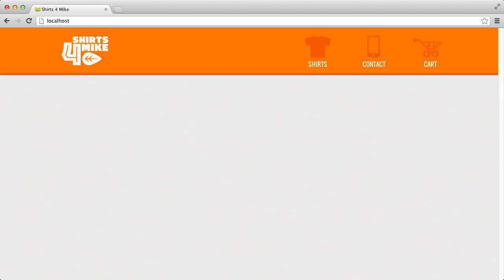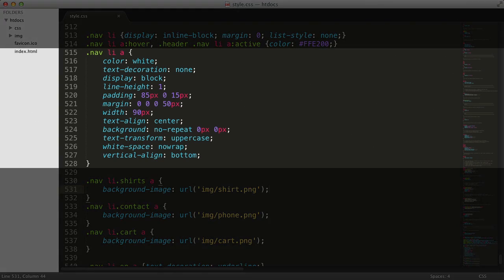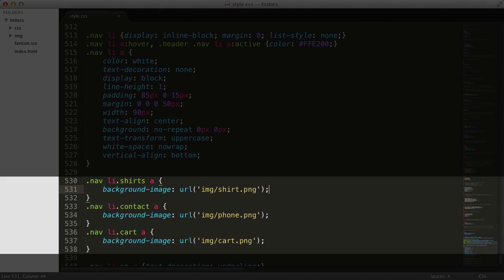This is the top navigation for a website I'm currently working on. Each of the 3 links in the menu has a related icon: a shirt icon, a phone icon, or a shopping cart icon. I currently have those icons as 3 separate image files. Looking at the CSS, you'll notice first that I have some common styles here that apply to all of the menu items. After that, I have specific CSS targeting each link individually. Each of these specific CSS rules references a different image file for the background image.